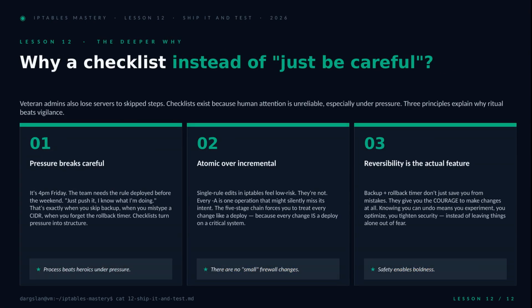So why all this ceremony? Why not just trust an experienced operator to be careful? Because 3 things are always working against you. Pressure breaks careful. It's 4 p.m. Friday. The team's waiting. And that's exactly when you skip the backup and mistype the CIDR. Atomic over incremental. There are no small firewall changes. Every -A is a deploy on a critical system. And reversibility is the real feature here. Knowing you can undo is what gives you the courage to actually tighten things instead of leaving them alone out of fear.